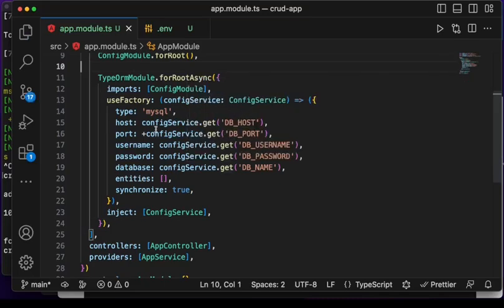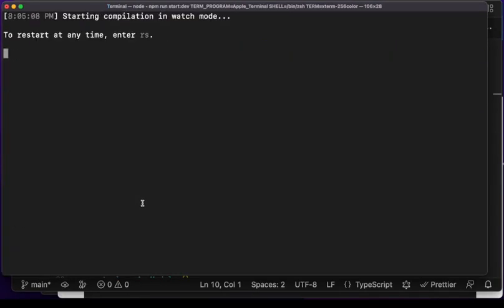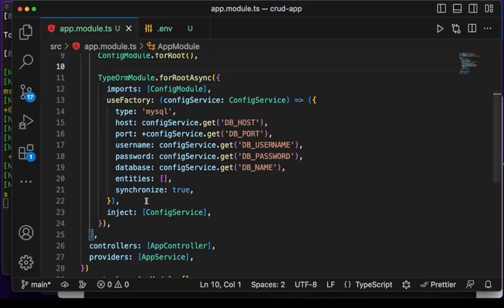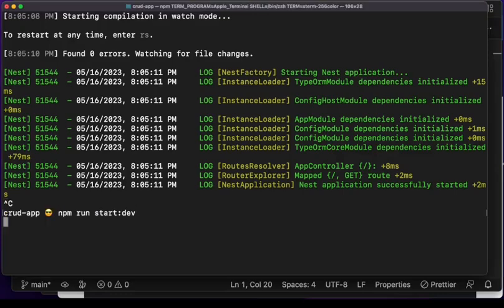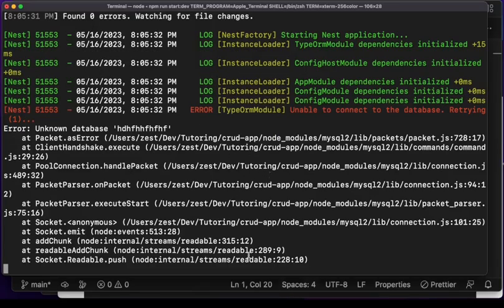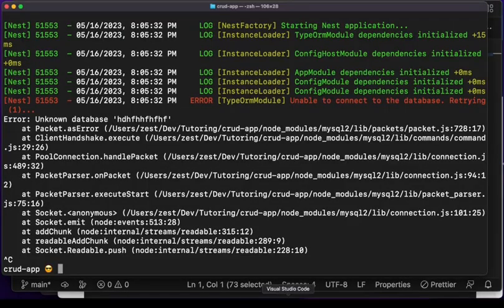We save the changes and try to connect to the database again. I will run npm run start dev. And once again, we have our database connection. That means that our application is now reading from the .env. To prove that, let me use a database name that does not exist. I will stop and start the application again. We try to connect and we get a failure. Let me stop this and revert the changes. So now we are reading the database credentials from the config file.